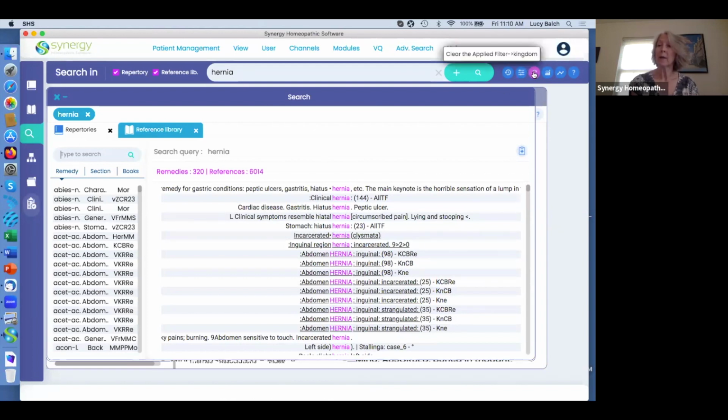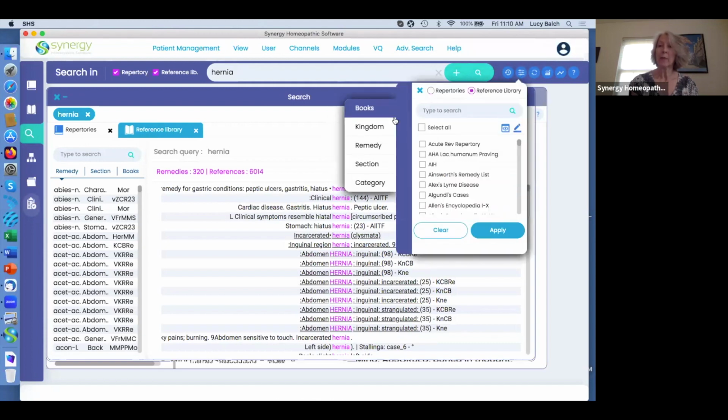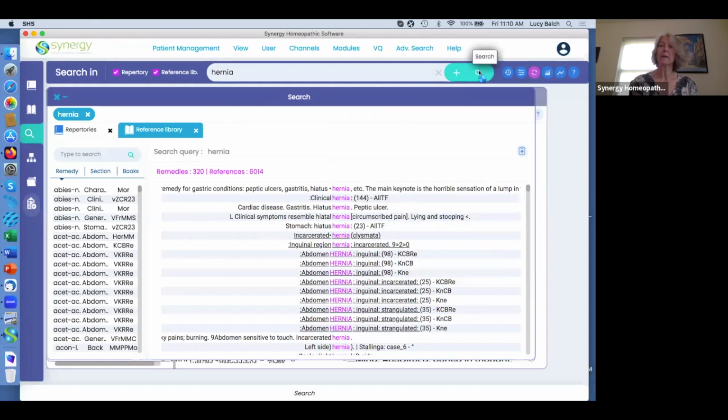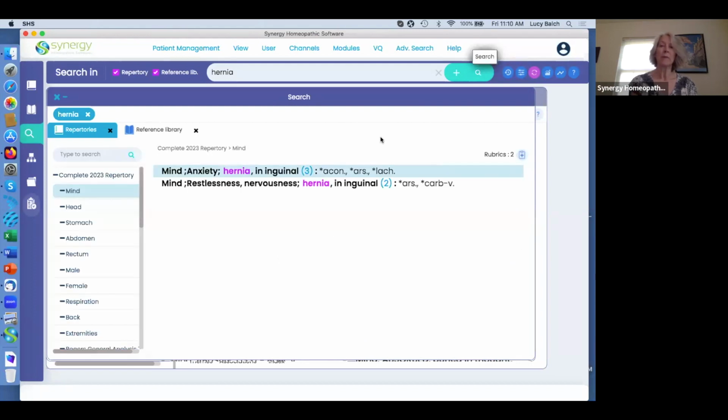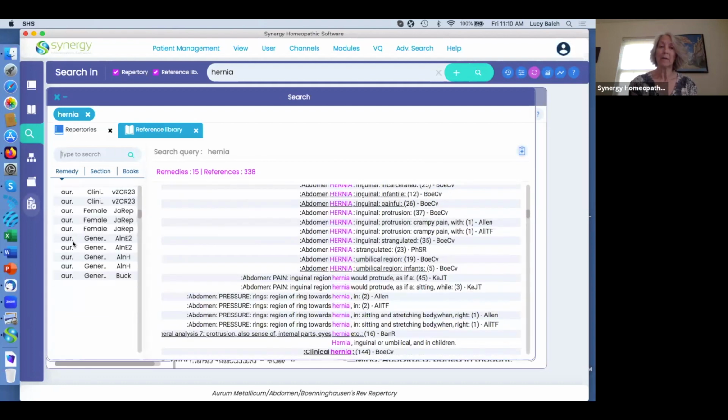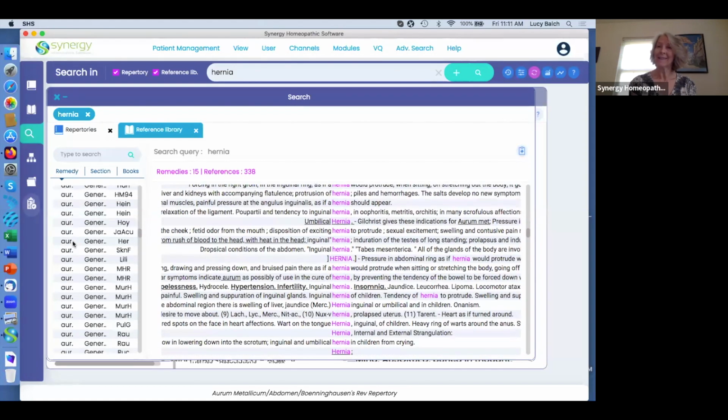You can do it the opposite way. You can come in here, take that filter off, open the filter again, reference library, kingdom, gold series. So you can definitely filter for both, but you have to do them one at a time. Apply this, and now we're going to run that. And the repertory result comes in, and here you see more remedies that are in the gold series. But when you hop over to reference library, you're only seeing gold series remedies. So hopefully that's clear.